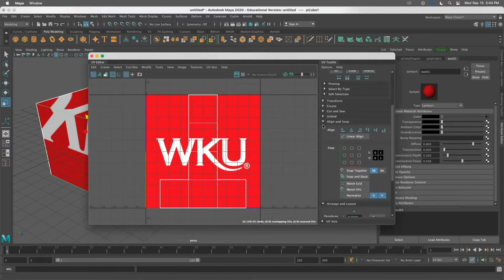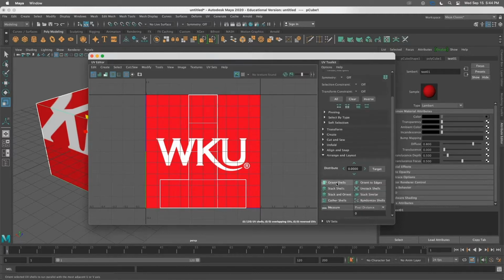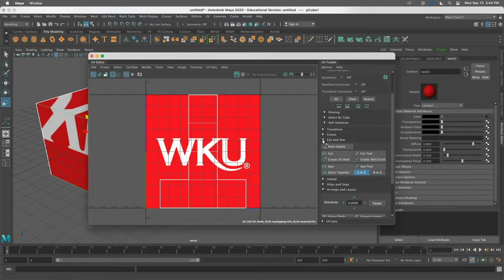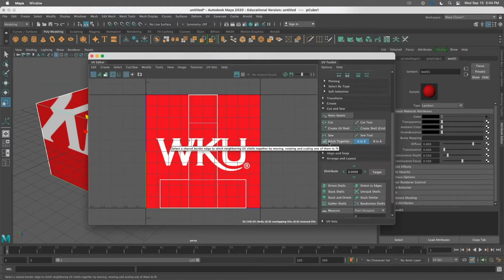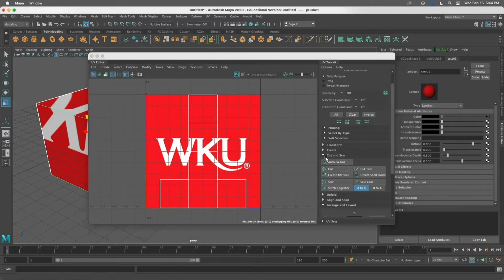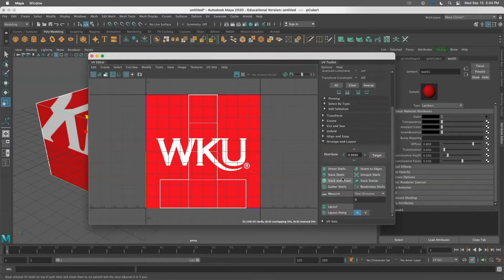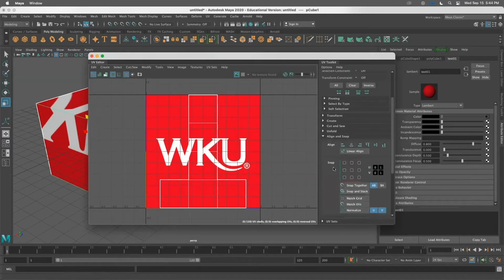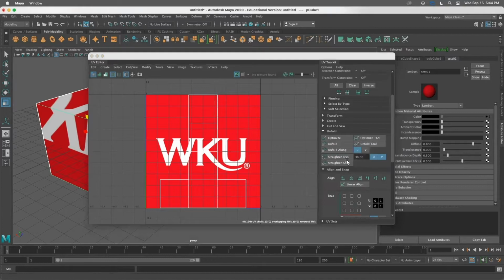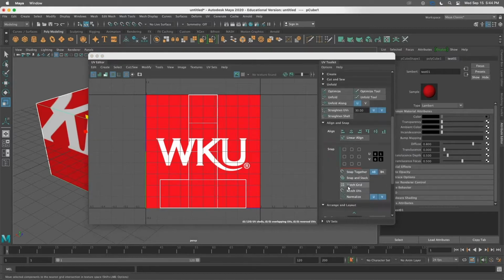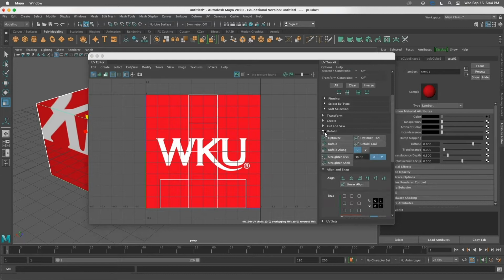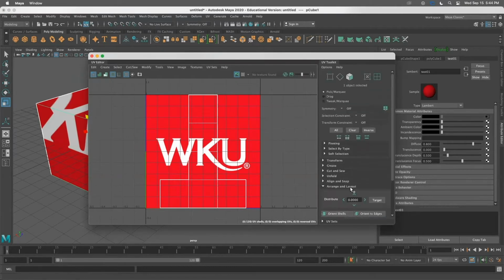Here's a layout on a line, and also I noticed, so what is it? Here's a stitch it together. Stitch it together and cut and sew are very similar too. Also, orient to edges, and there's another one called straighten UV. They are very similar too. But anyway, it's kind of a little confusing. I think too many tools are there.